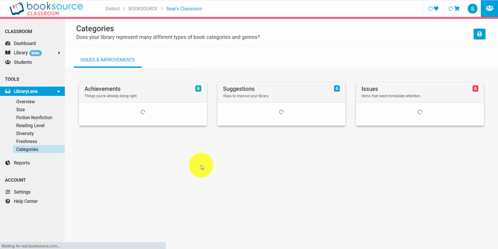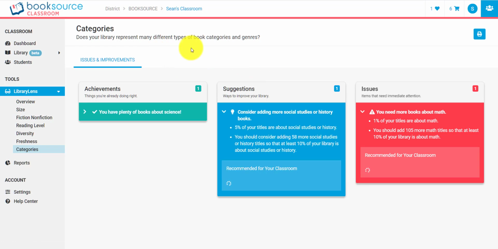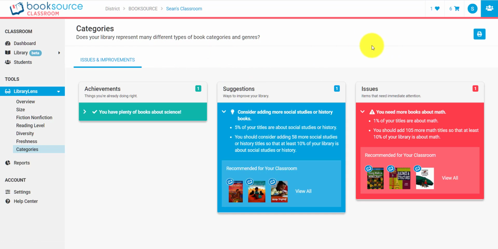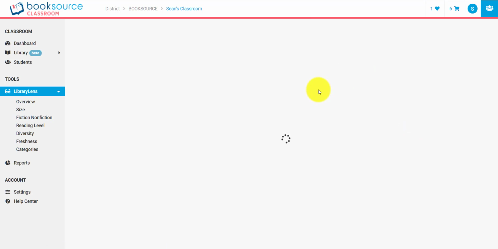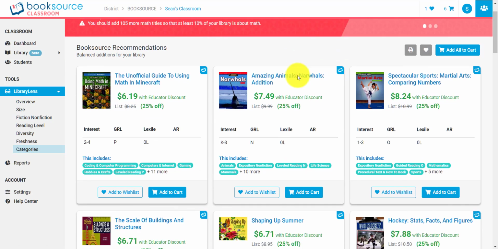Now, if I go to categories, it's going to be the same thing, except for this one does not have an analytics tab. That's the only page that doesn't. But you can see here, I need more books about math. I need to have 10% of my library about math. Now, that doesn't mean that it's a book that's just teaching you math. It could be a book that, and most of the time, it's a book that has kind of incidental math involved. And these are things that are important to have in your library. We think that that's a very important issue. So if I click on that, again, I can get my recommendations here.